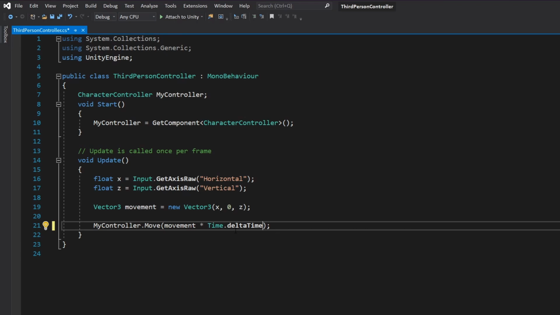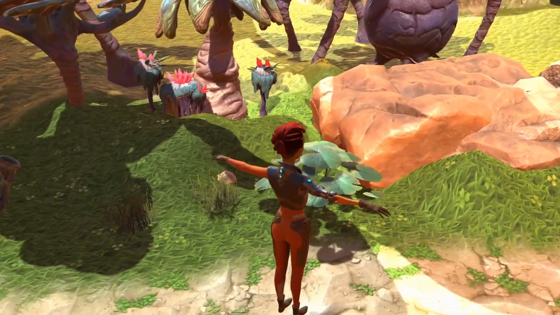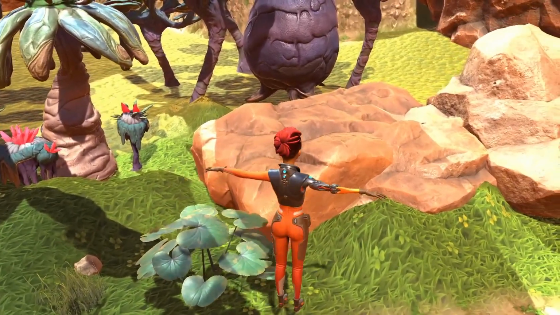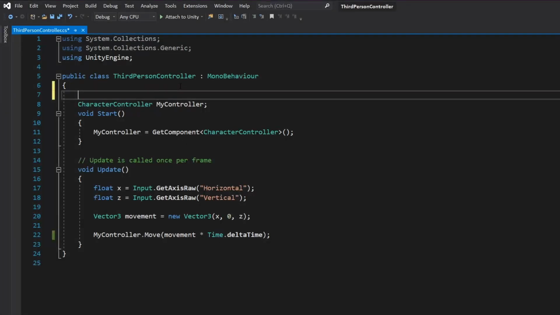Delta time will be an amount in seconds since the last frame happened. So for example, in a game that's 60 frames per second, there'll be around 16 milliseconds between each frame, which means Time.deltaTime will give you 0.016. So it's a very, very small number. So now back in the game, as you can see, if I press back, I move pretty slowly, but it's no longer frame dependent.